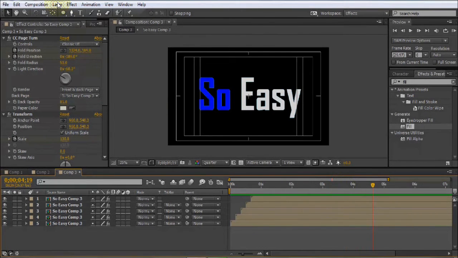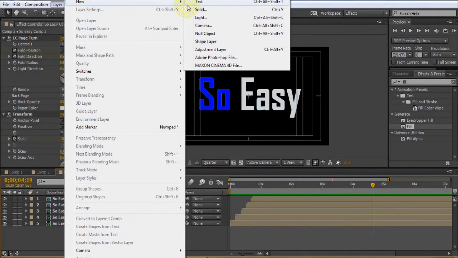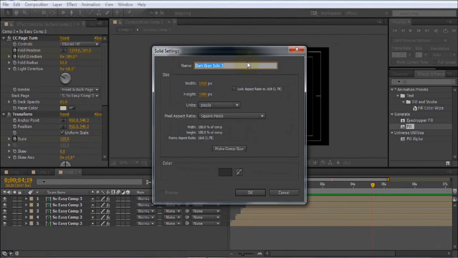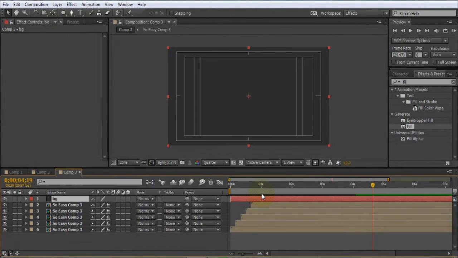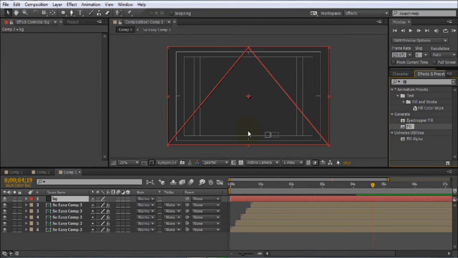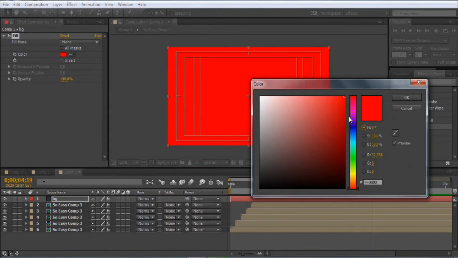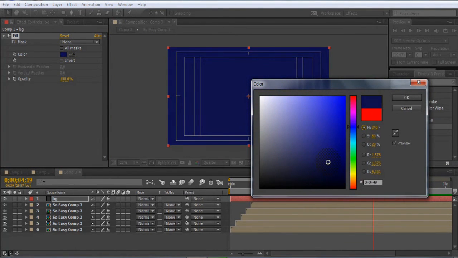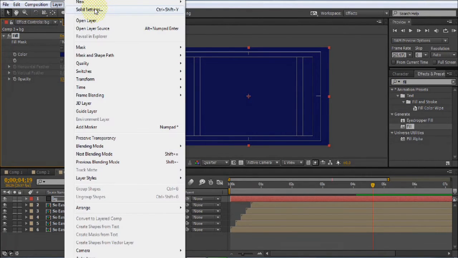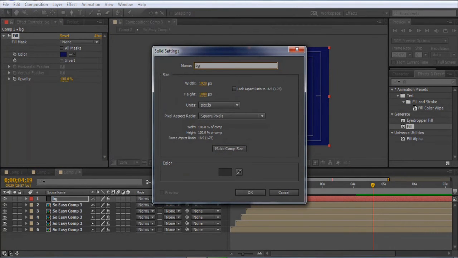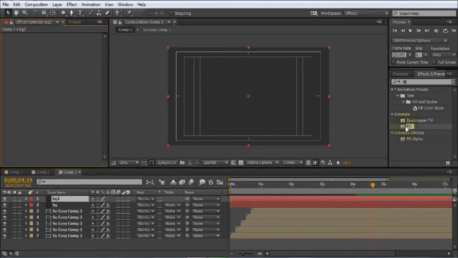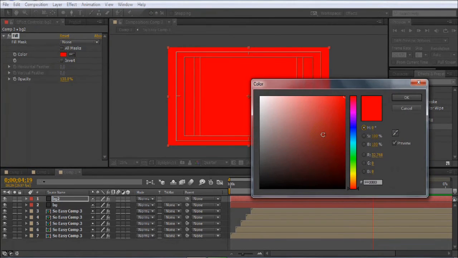And for that, we will go to Layer, New, Solid. And we'll name this layer background. And we will change the color of it. I will select something which is near to blue. We will make another solid, and name this background 2. And we'll change the color of this as well.